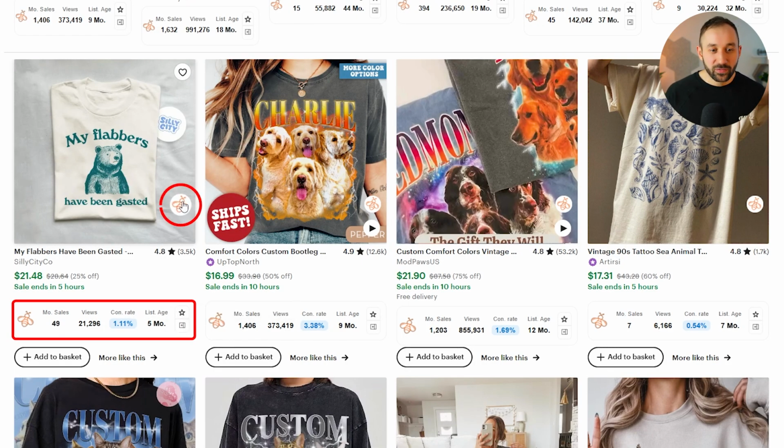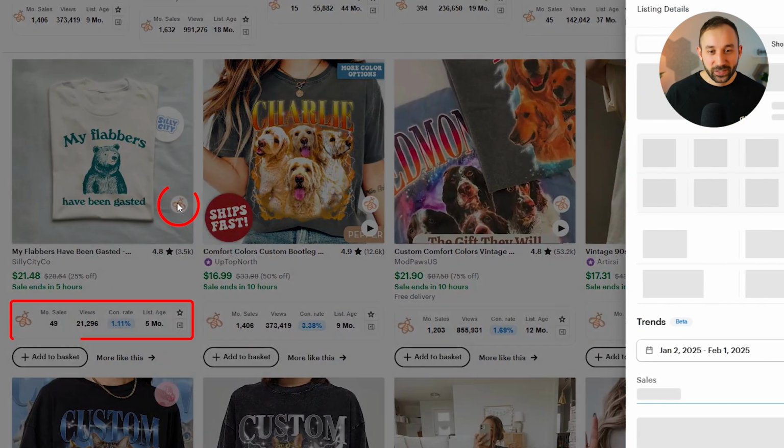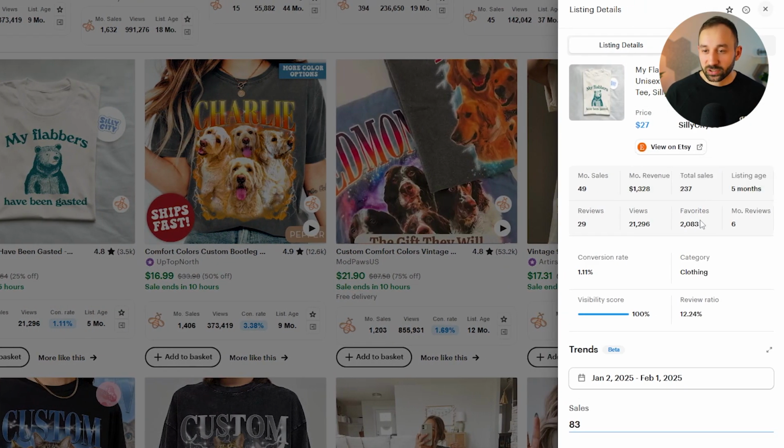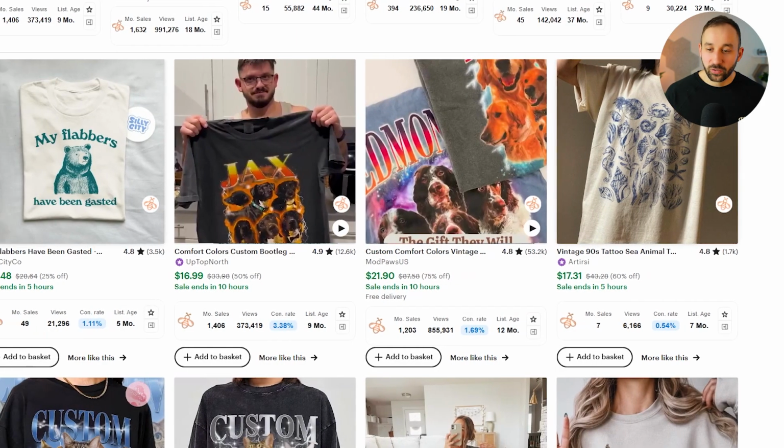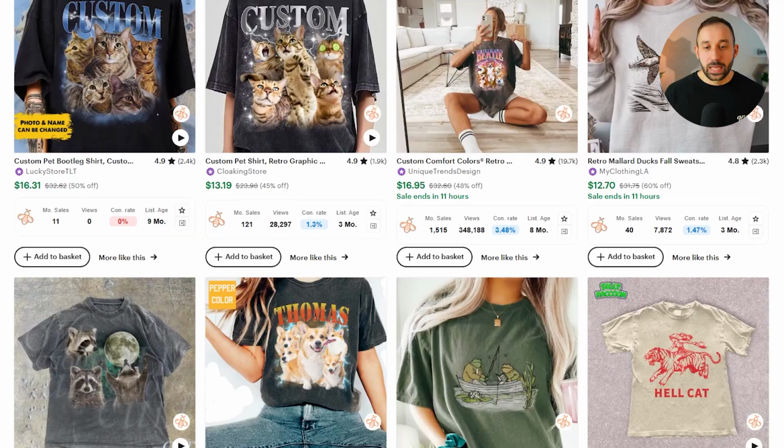a good sign. If you've got Everbee installed, the Chrome extension, you also get these additional statistics down here, as well as you can click on the Everbee symbol and it will show you some extra stats. For example, this has already got 2,000 favorites after 5 months. That's another good sign or indicator of people really liking this style and resonating with it.